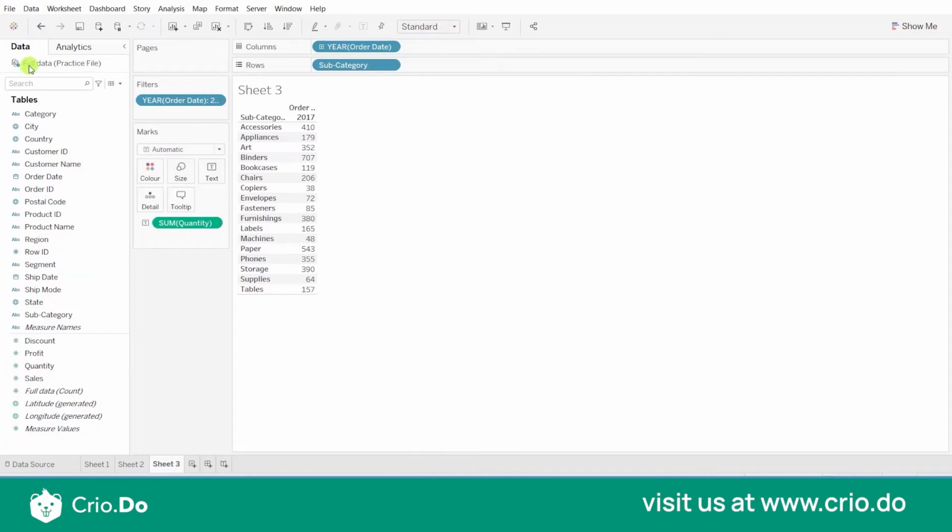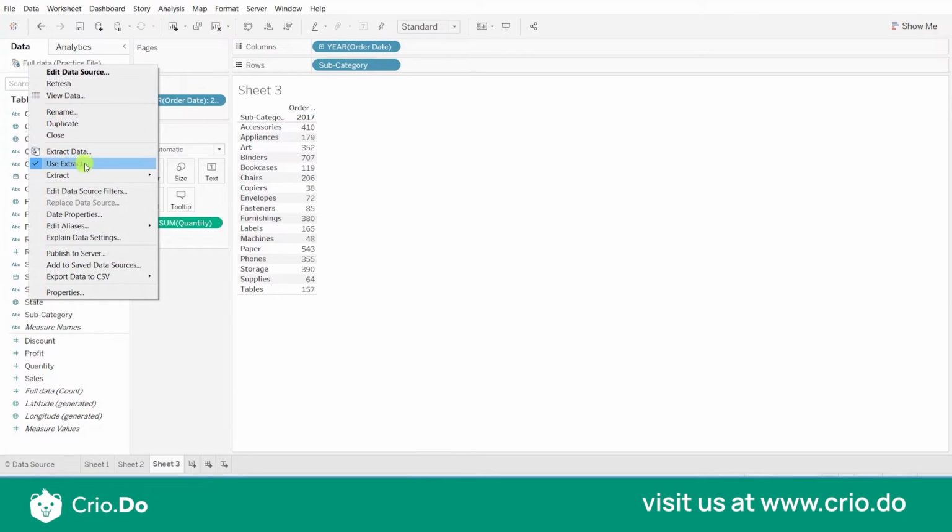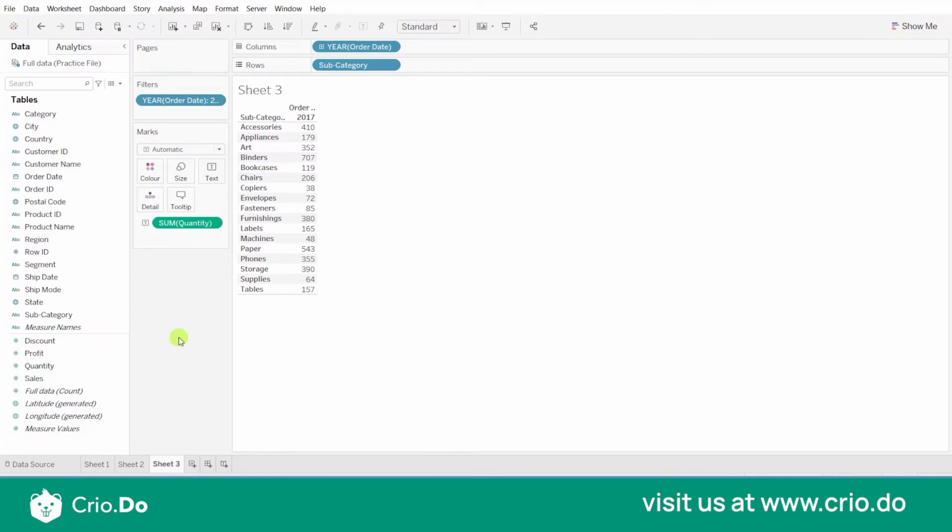Let's check whether our data is extracted. One way to check is that we get two cylinders over here. Also, you will see the checkmark, use extract, and all these options under the extract versions, which are generally grayed out. To check whether the filter is right, let's drag region onto our view. See, we only got West. That says our data is completely filtered to only West. These are known as extract filters.